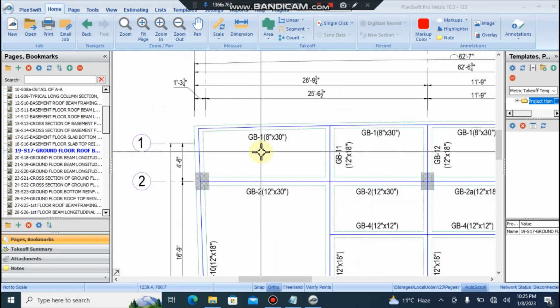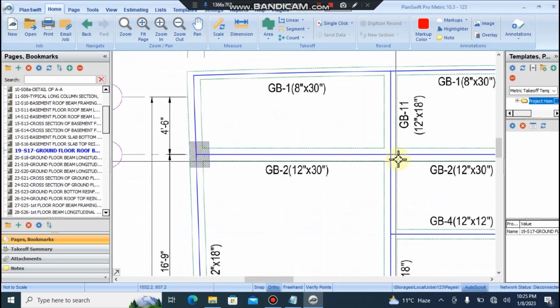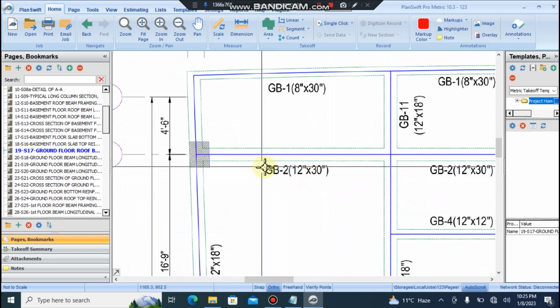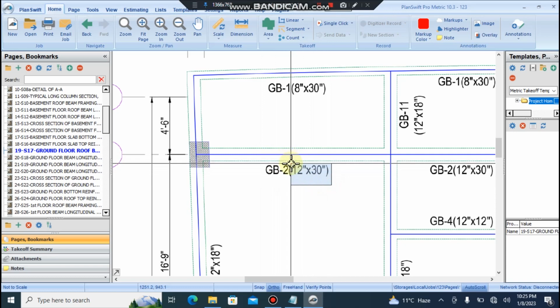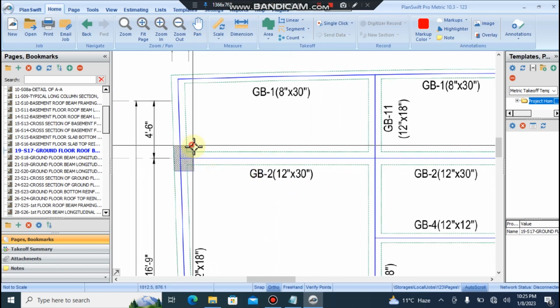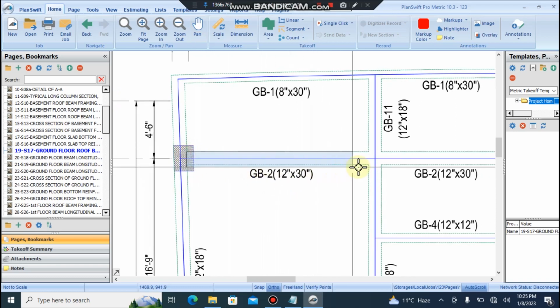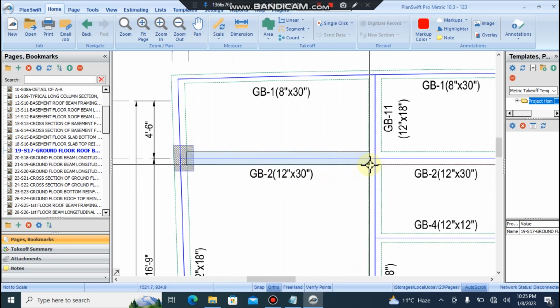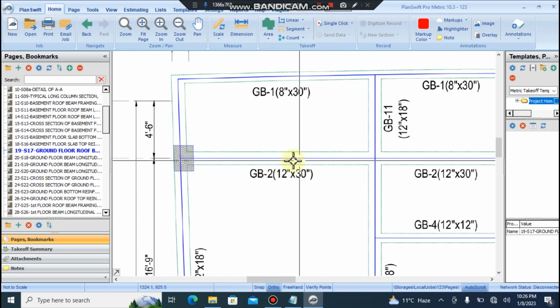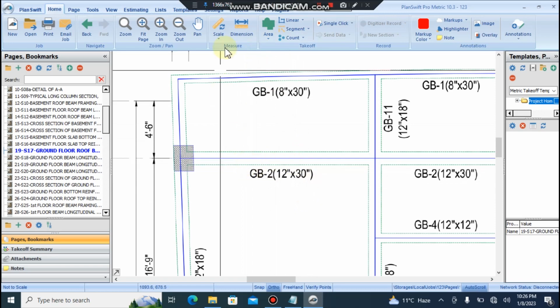So let's suppose we are going to calculate the volume of this beam, ground beam number 2. Length and width are given, and you only have to measure the length using a linear command only. To get the volume, you should multiply this linear quantity with the width and height of that beam, that is, the cross-sectional area of that beam.